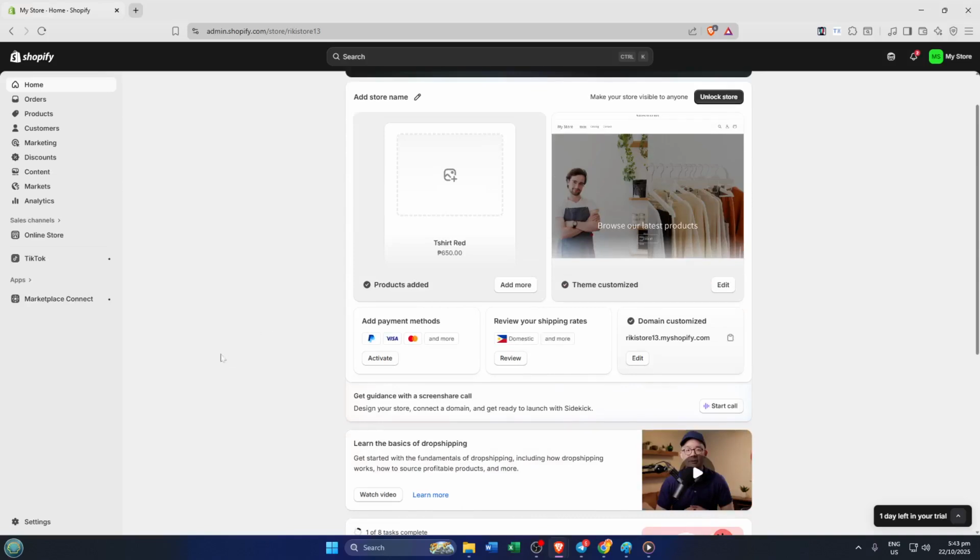And that's it. With these checks and tweaks, you'll have your shipping issues sorted and your customers happily placing orders from anywhere you support.